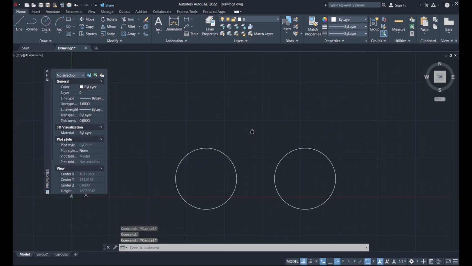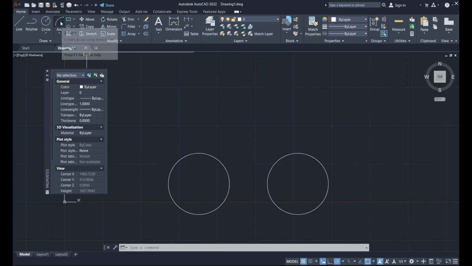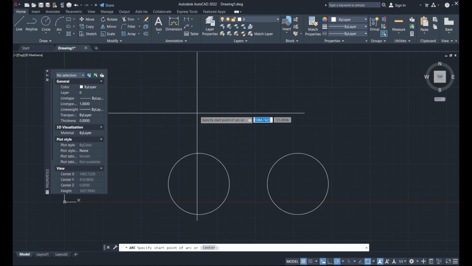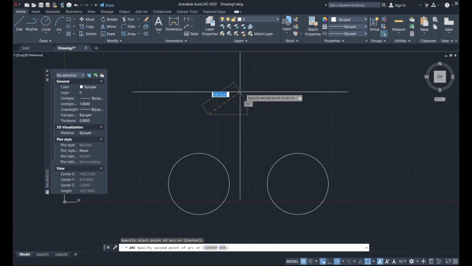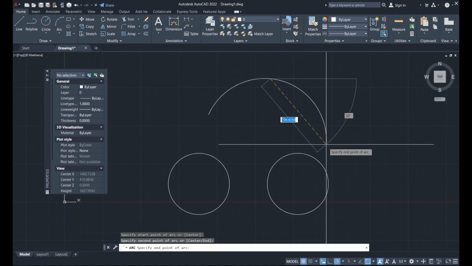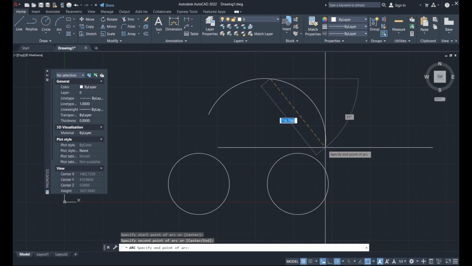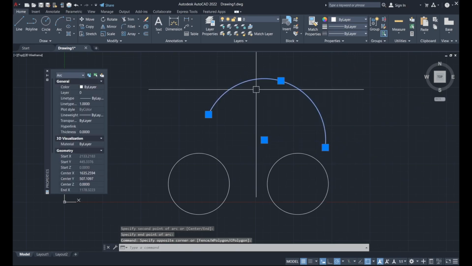Now let's see how we can draw an arc. I'm going to go over to the draw panel and select arc, and it's asking us to specify the start point of the arc. So we're going to give that, specify the second point, and now they're asking us to specify the end point or the third point of the arc, and I'm just going to click over there. So this is how you make an arc.